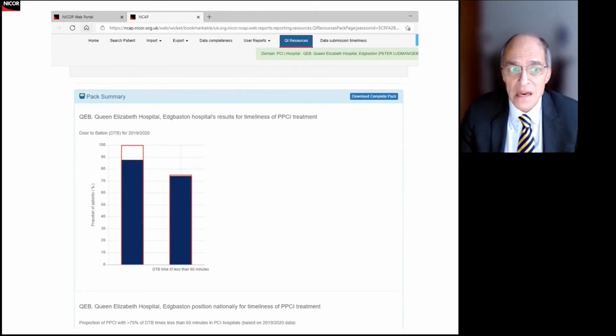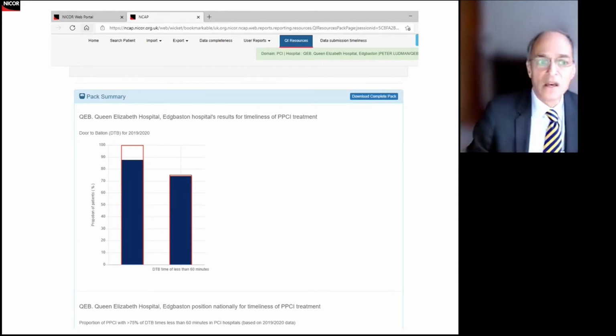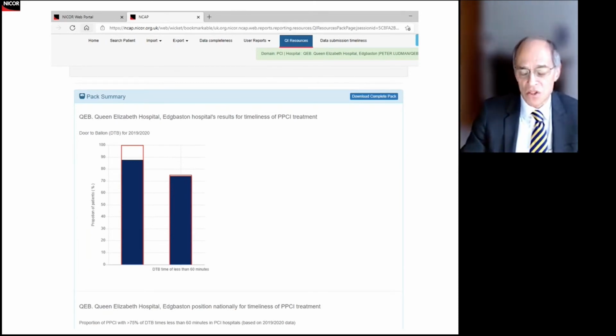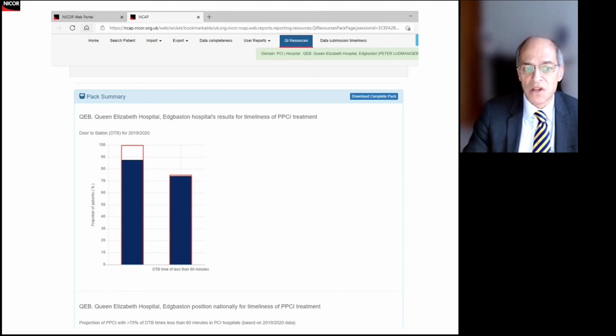So this particular pack is looking at how rapidly you treat emergency patients experiencing a myocardial infarction. These are the door to balloon time measurements of how quickly you stop people having a heart attack. What you can see there are two blue lines. The blue lines are how my hospital performs, and the red enclosing bar is the standard that we're looking for. We want all patients to be treated within 90 minutes, and you see we fall slightly short of that.